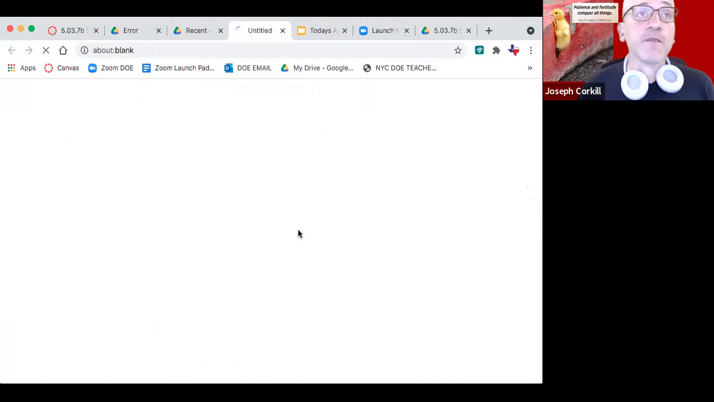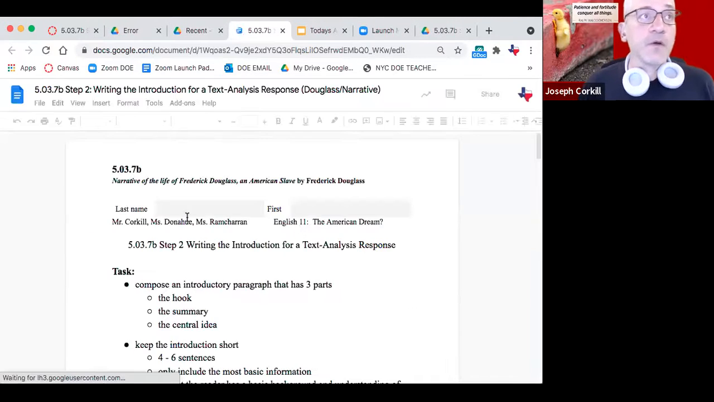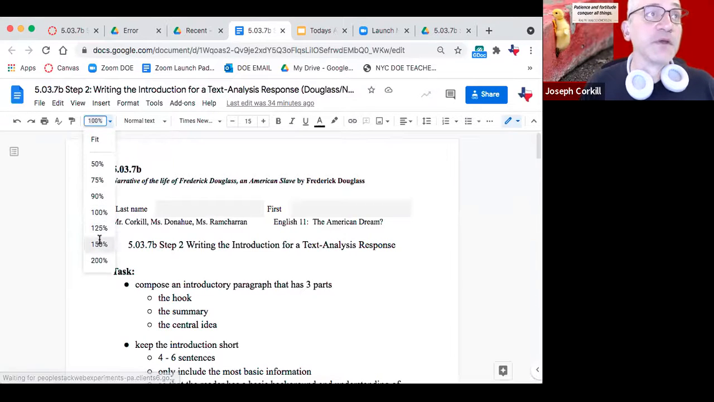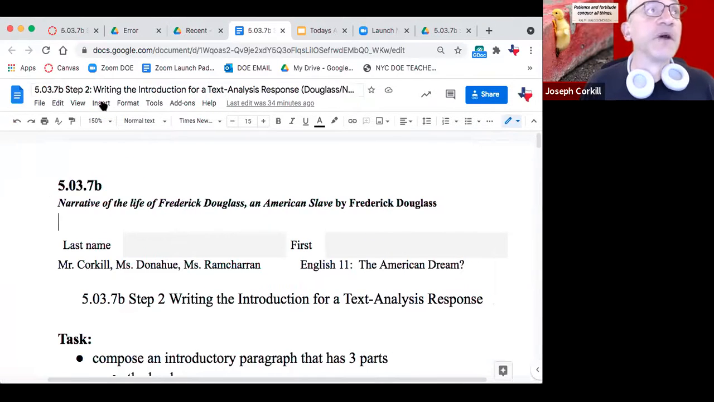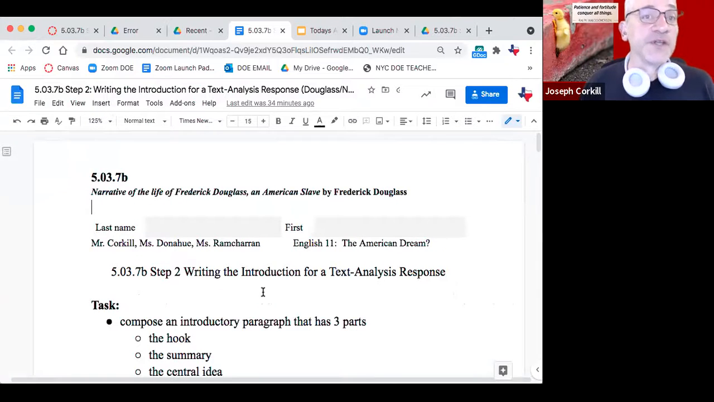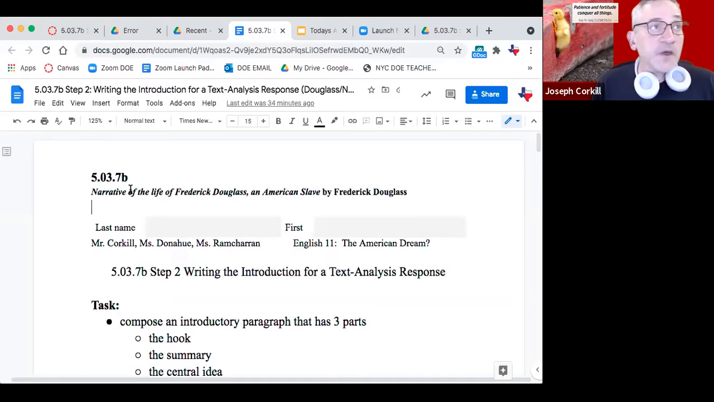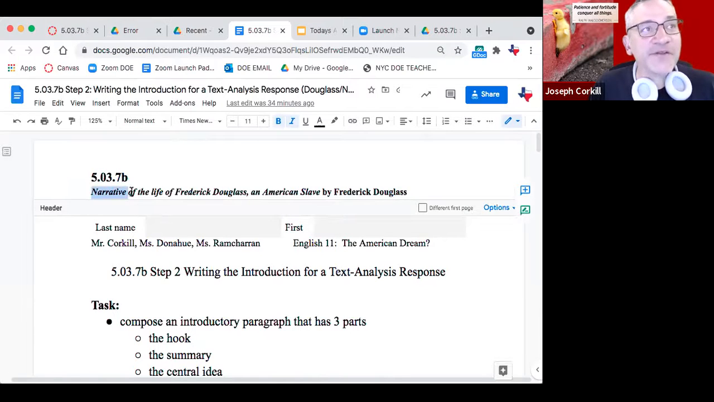5.03.7b. Okay, so when you're able to open your document, it'll look like this. This is the main copy, and I will put notes in here for you so you'll have them when you're able to open it. One thing I want you to notice is that the title of this narrative is all of this right here. It's pretty long. Narrative of the Life of Frederick Douglass, an American Slave by Frederick Douglass.